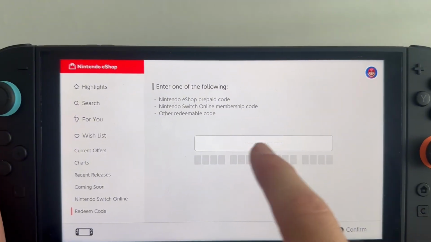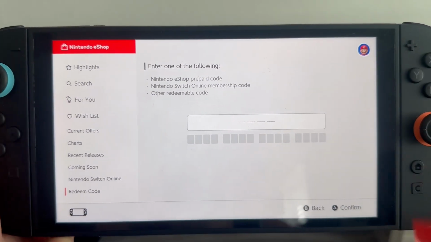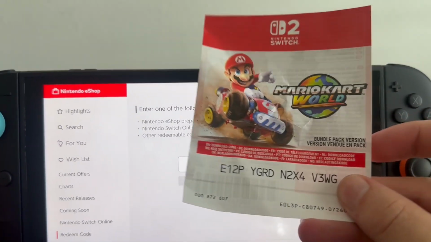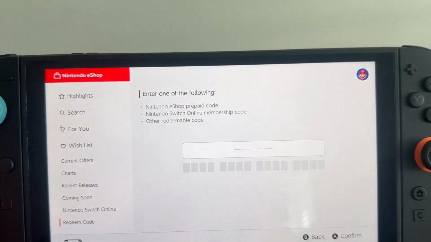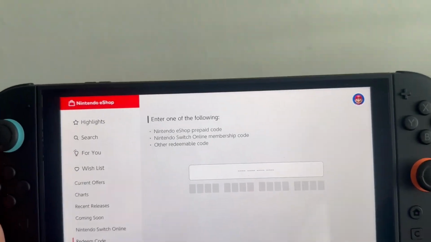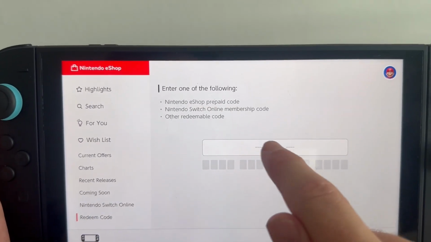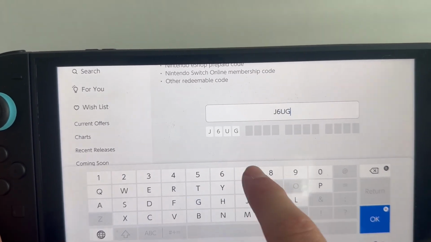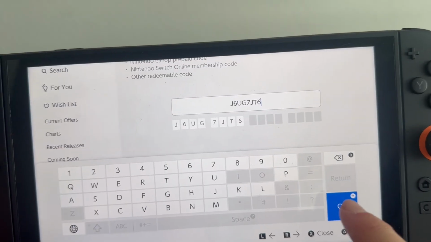And here's where you can go and enter the code to redeem your game. This code is typically going to be 16 digits long, and it should look something similar to this. So you can just click on this box and enter your code. Once you've entered it, we can press OK to redeem and start downloading our game.